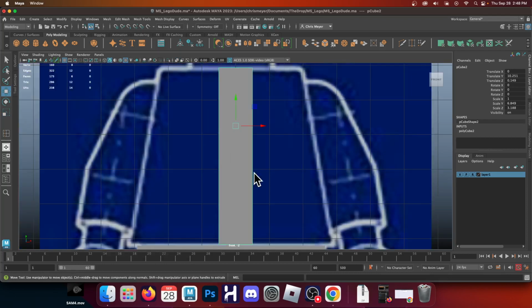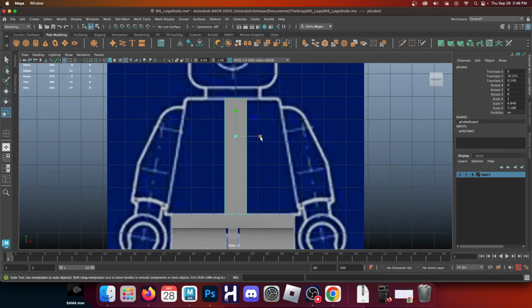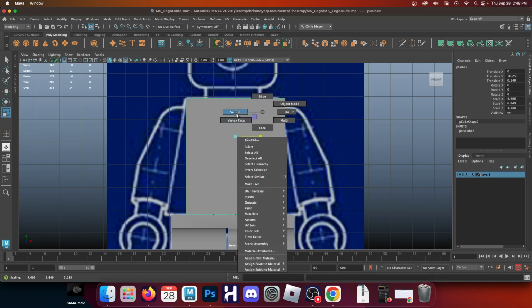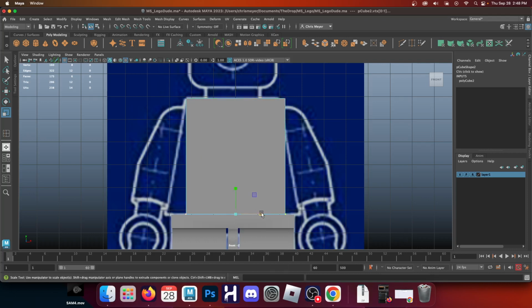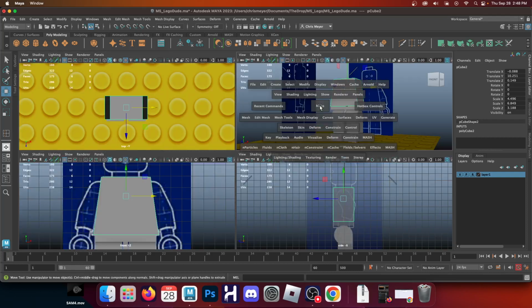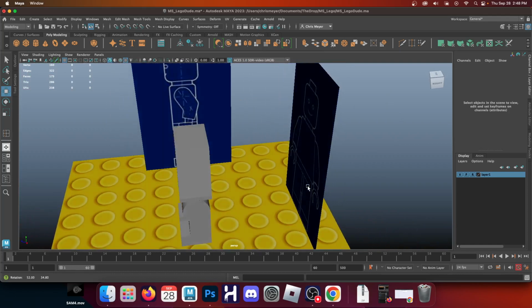Front view, scale them out. And then I just grab these verts at the bottom, scale them out. Again, it's not going to be perfect, I guess. The axis is slightly off, but there you go. Boom. Cool. Simple box. Bing, bang, boom.